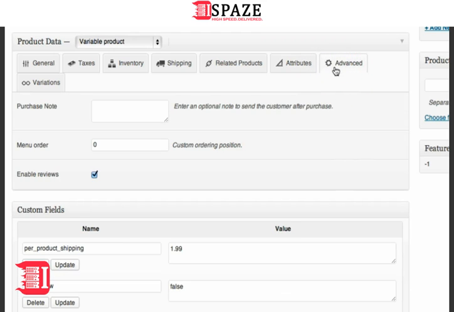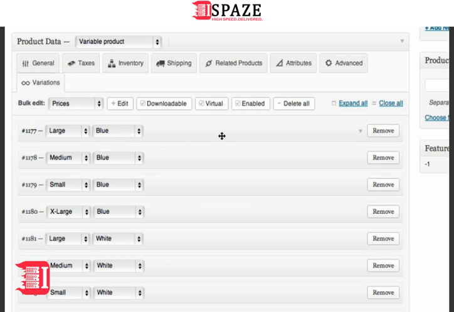The Advanced tab allows us to send a note to the customer after purchase, choose the order in which this product appears on the front end of the site, and enable or disable reviews. Under the Variations tab, you'll see the individual variations of this product. For example, the first variation is large blue, the second is medium blue, the third is small blue, and so on.